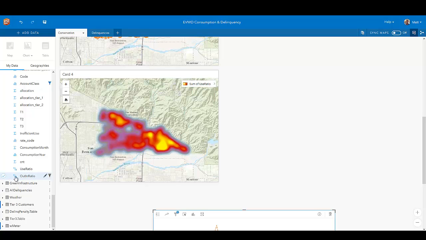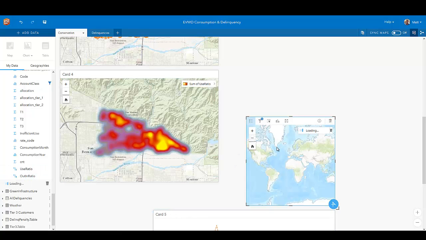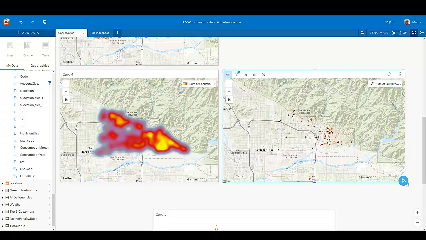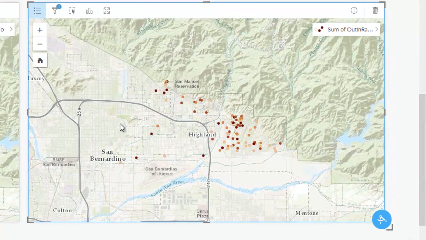We can map this new information and apply a filter. These are the customers who use 20 times or more outside water than inside. Notice how the grouping of points closely resembles the hotspot on the heat map to the left. Insights for ArcGIS gave us a way to explore our data for patterns and trends and helped us narrow down over 22,000 residential customers to a manageable list of the most inefficient consumers to contact first.